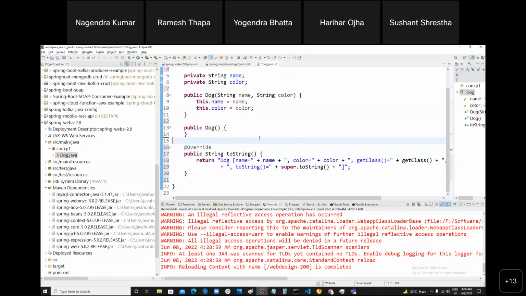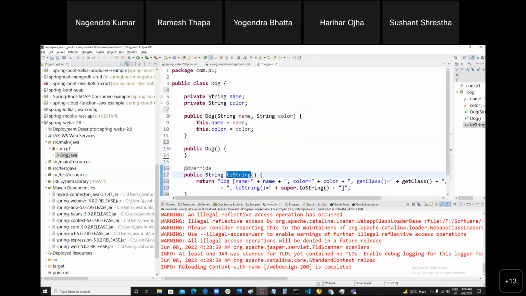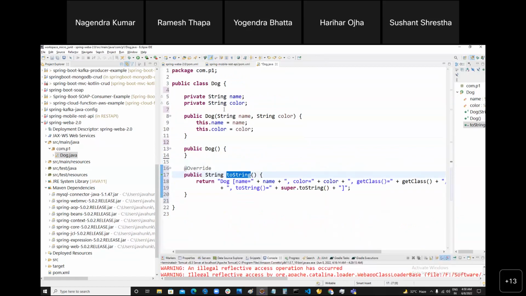You know it. The toString method is a special method which is implicitly invoked when you print the reference of an object. That is true. The toString method is a special method which is coming from the Object class. And the Object class is the parent of all the classes in core Java.